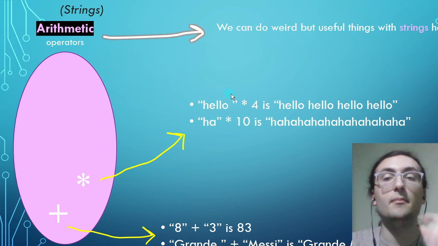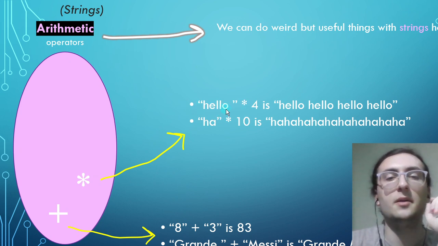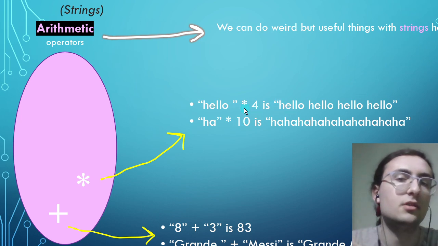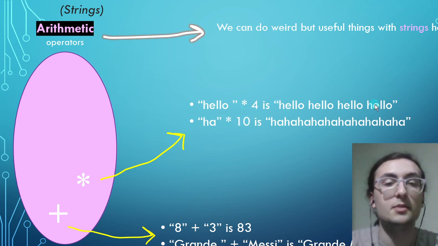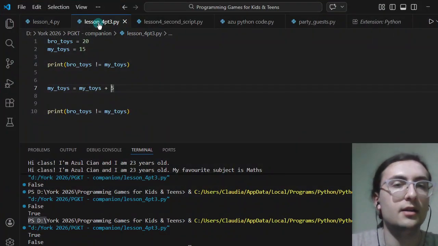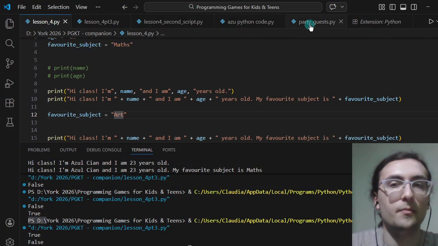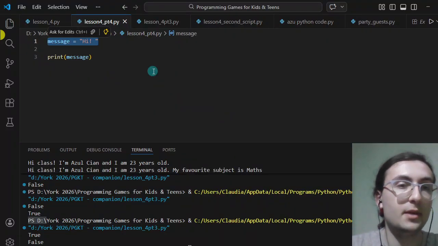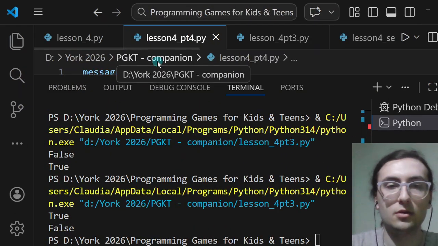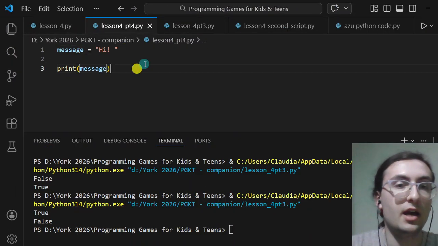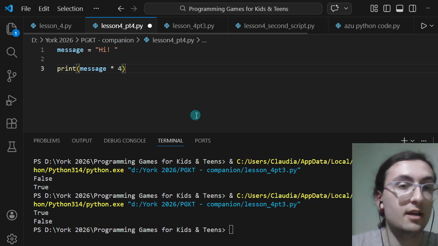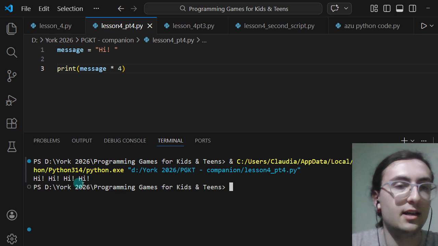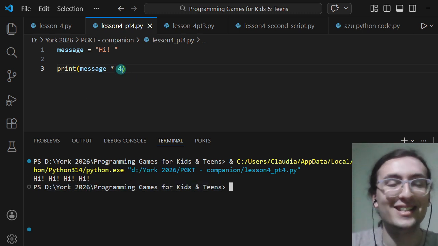So for text, multiplication, for example, some piece of text times 4 is the same text 4 times, or times 10 is the same text 10 times. Well, let's give it a try. Let's see. Let me write another. So for example, if I have a message here and I want to show it 4 times, right? It's hi 4 times, okay, because it says 4.